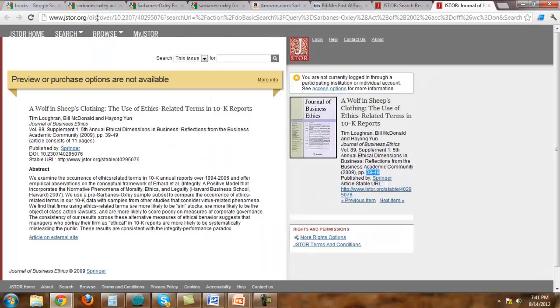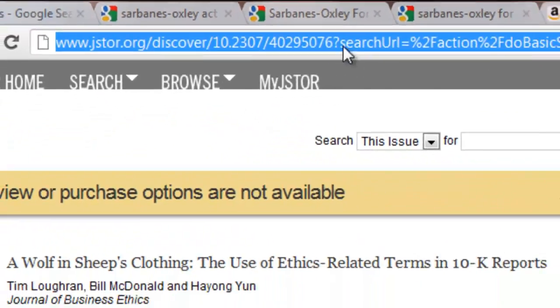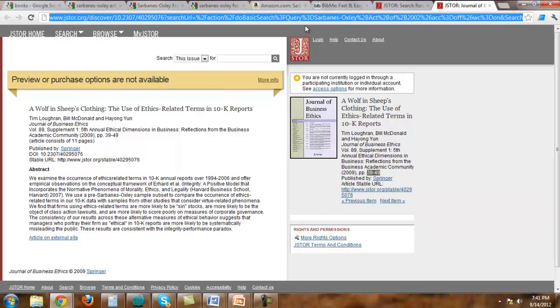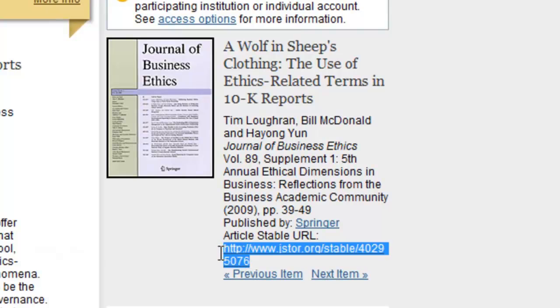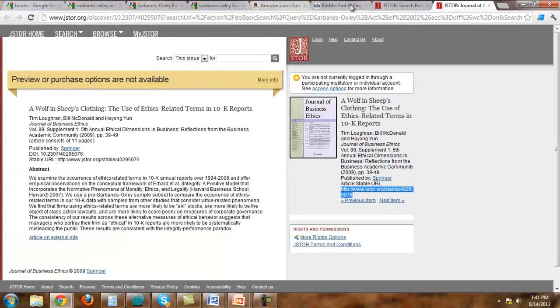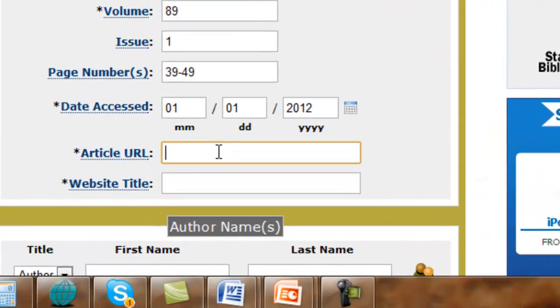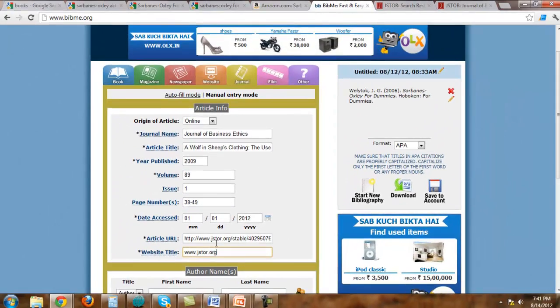Here most people would copy this entire URL, and this is not the right article URL. The article URL would appear over here as article stable URL. Copy that and paste it in this field. Website title is simply jstor.org. Copy it and paste it.